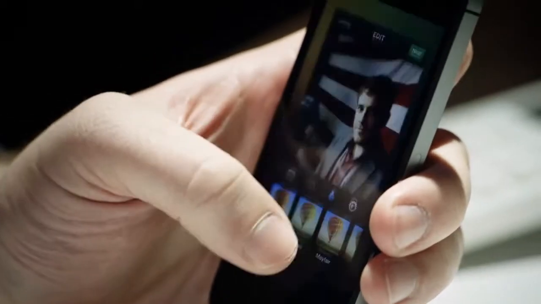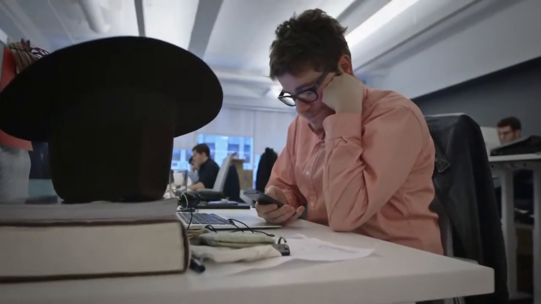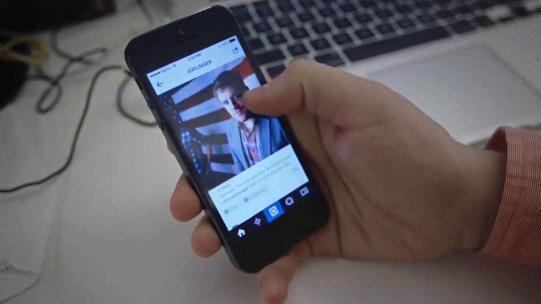So this is my process for making photos on iOS. It's not perfect, it's always changing, and it's only one of a million possible ways to do it. But it works for me.